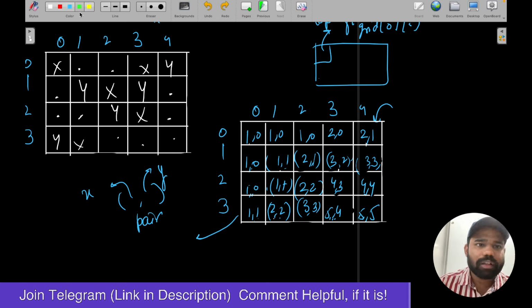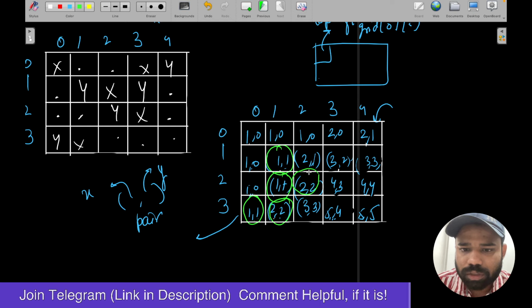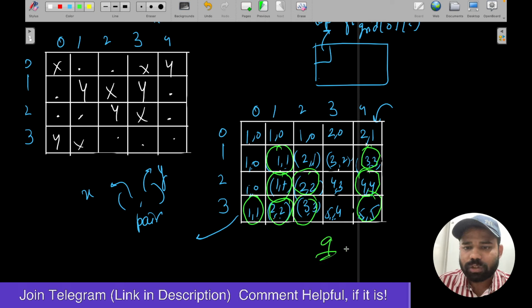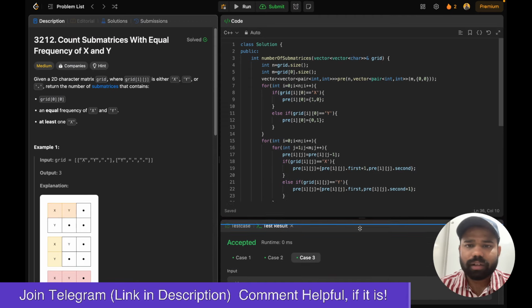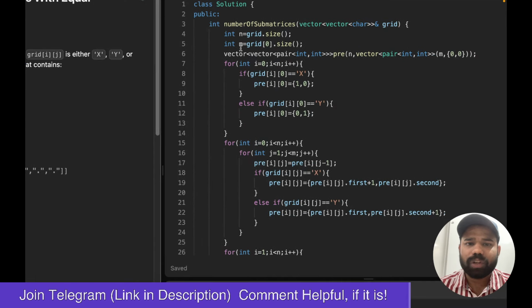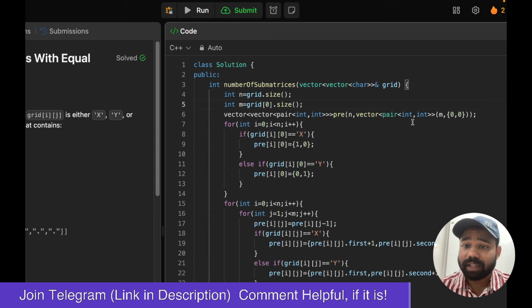So आप देखोगे यहाँ पर कि this is a cell having equal number of x and y. This is also there. This is also there. This is also there. This, then this. So how many are there? 1, 2, 3, 4, 5, 6, 7, 8, 9. So 9 will be the answer, the number of submatrix having equal number of x and y. Okay, and you can see I have done the same. So what I did, I first have created a 2D matrix of same size of pair as I told you, which is initially 0,0.